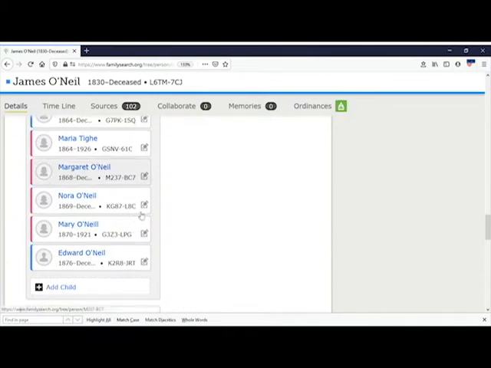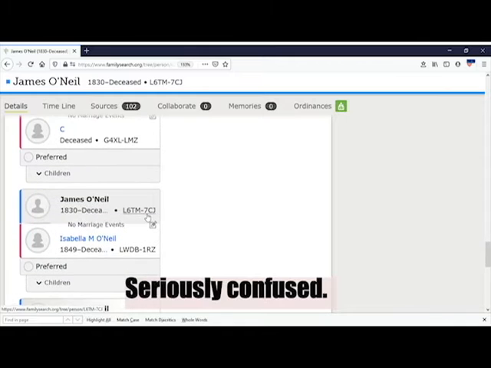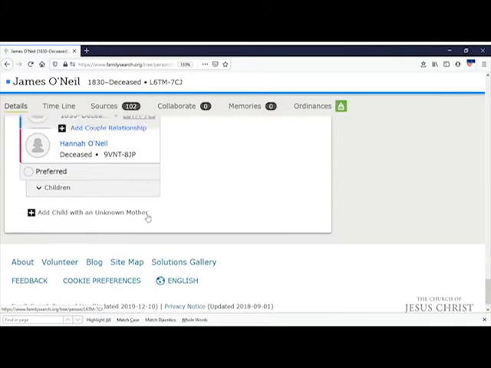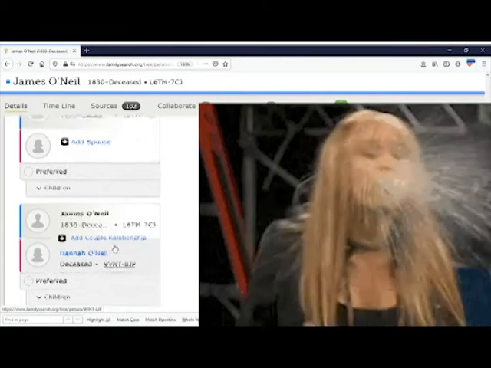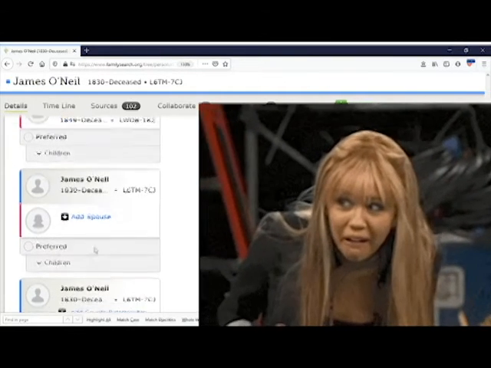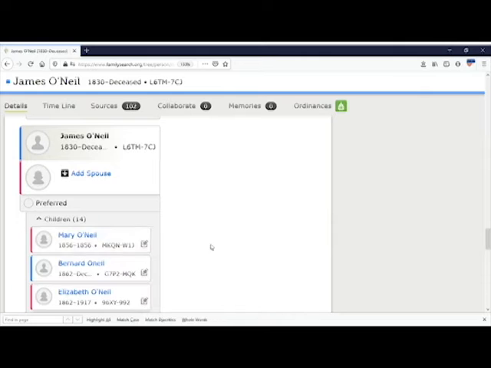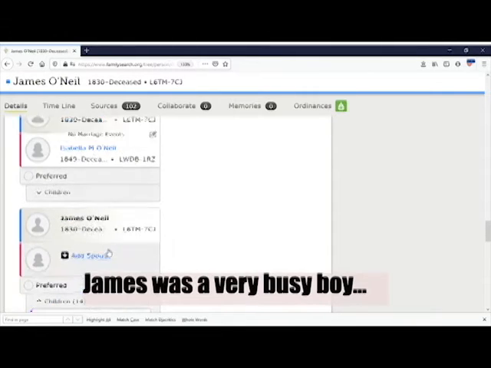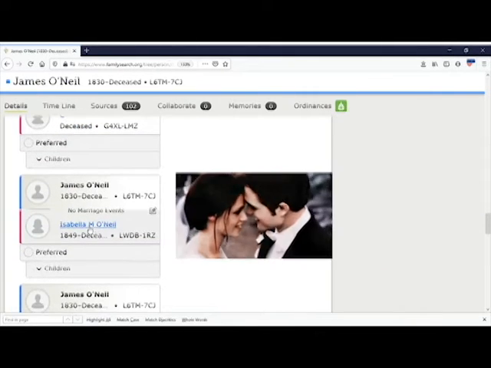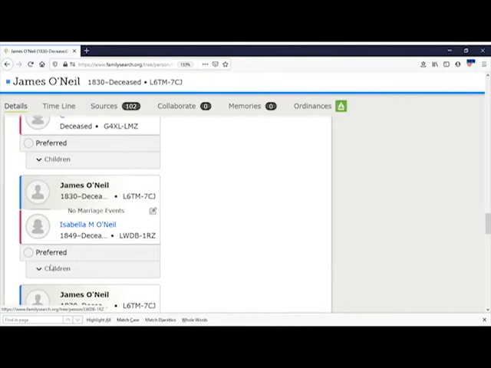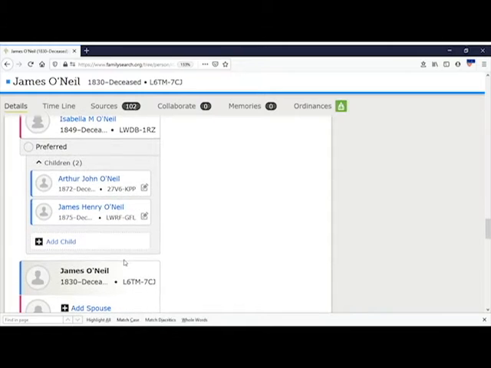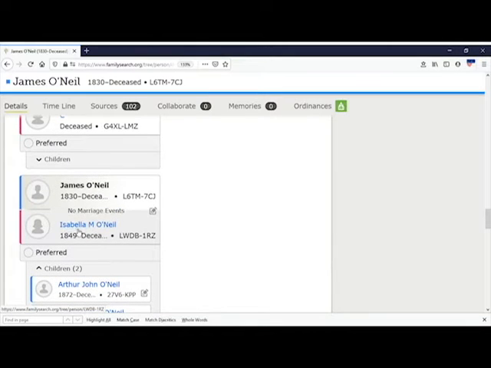I'm so confused. Okay, now we're looking at it, it is kind of a mess, right? Because right here we've got James married to Hannah. Here we have James married to nobody, a mystery woman with all these children. Here we have him married to Isabella. That's the one that we were putting in, right? That's the one that we are familiar with. So I'm feeling a little bad because it might be that Isabella isn't. This is a different James.